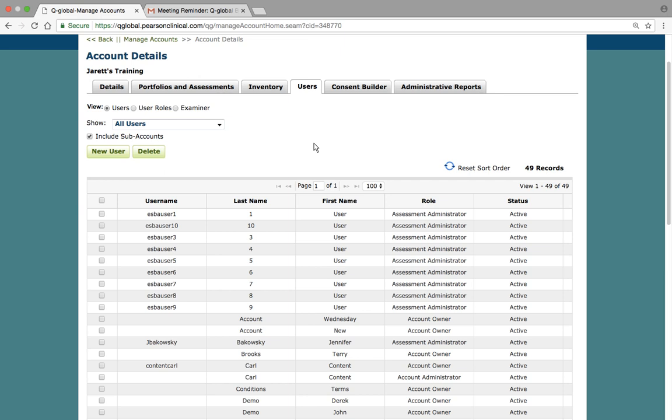Now, if for whatever reason they don't receive that welcome email, whether their email address was spelled incorrectly, or a network spam junk filter grabbed it, or maybe they saw it was from Pearson and just outright deleted it. I've heard that a few times. You can actually resend the welcome email to them right on this page.